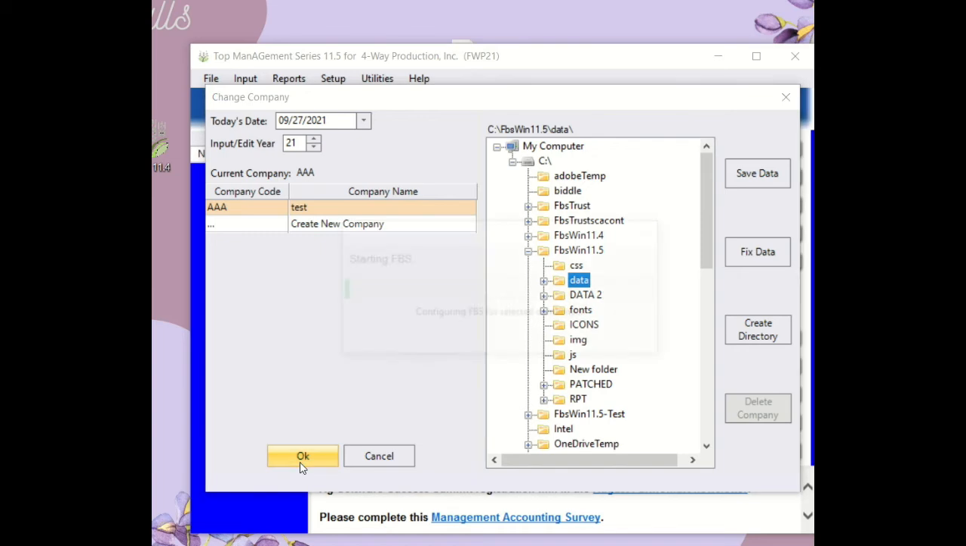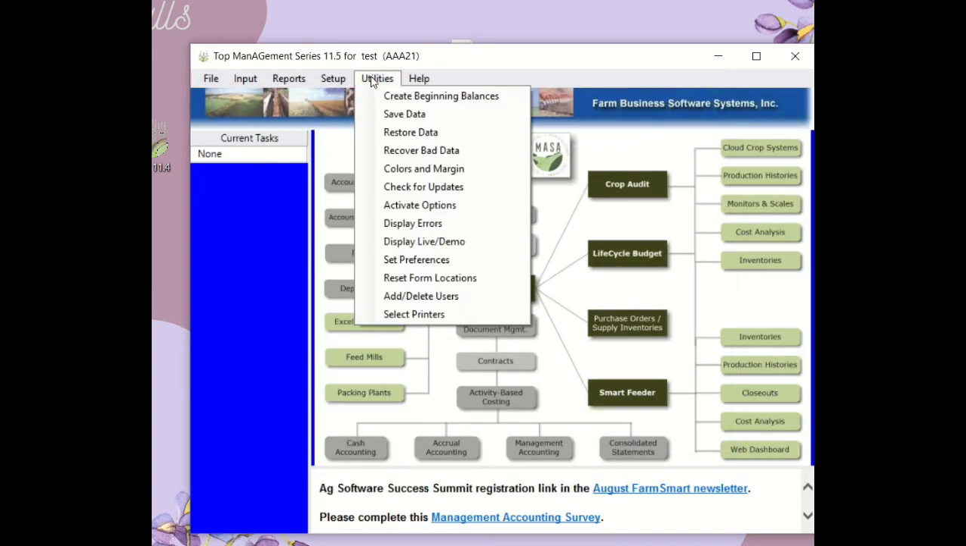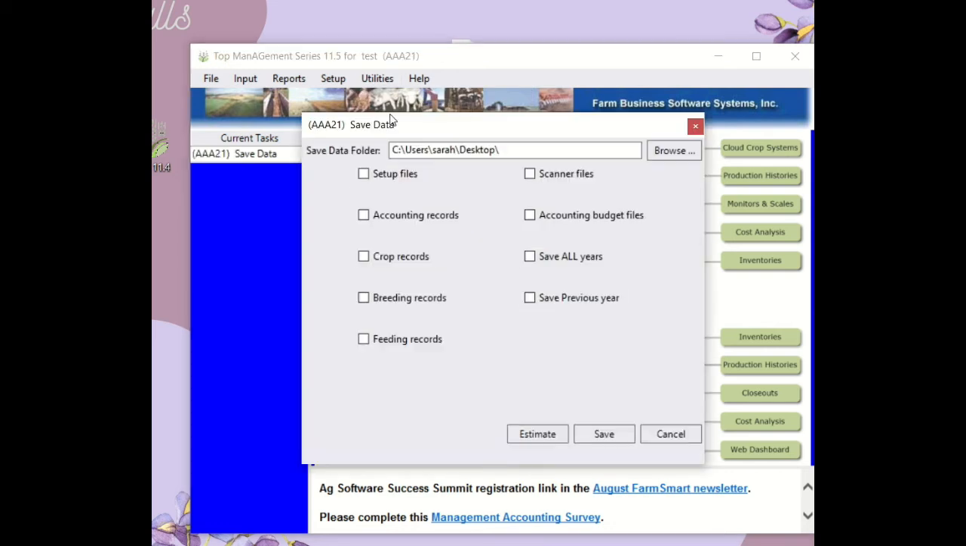And then the other thing we're going to do just really quick is go into my company and go over how to save your data. A lot of people maybe don't make backups as often as they should, but we really do recommend it. When you save your data, you come to this Utilities Save Data screen and it asks you where you want to save it. Saving to your computer is always recommended.